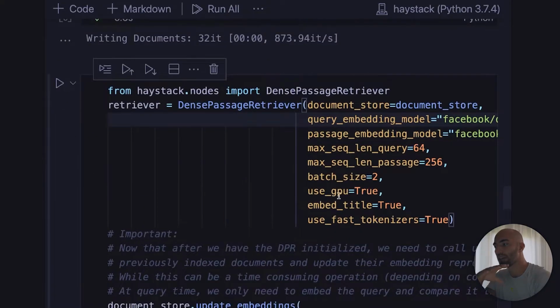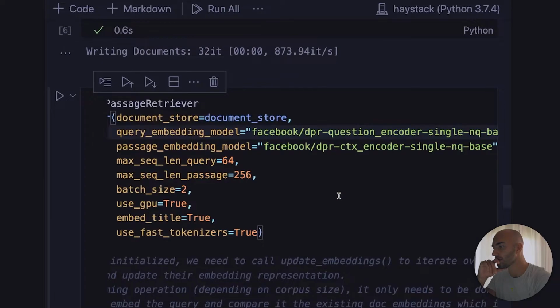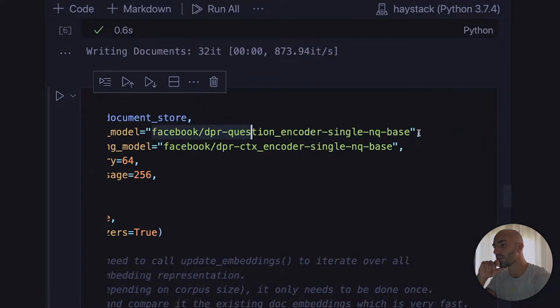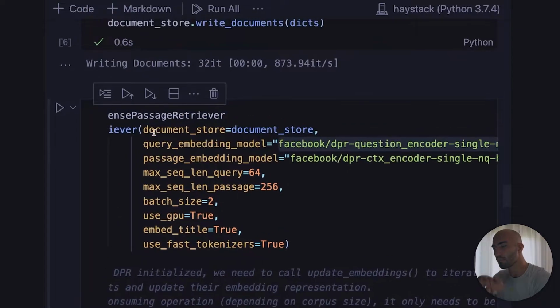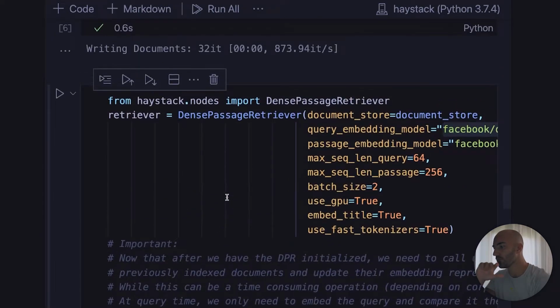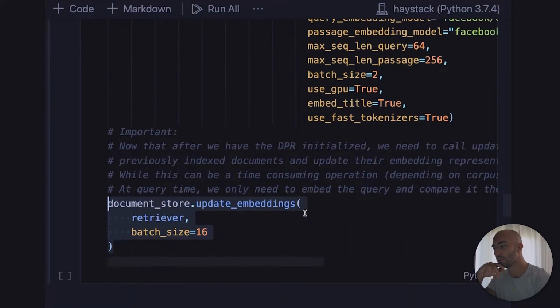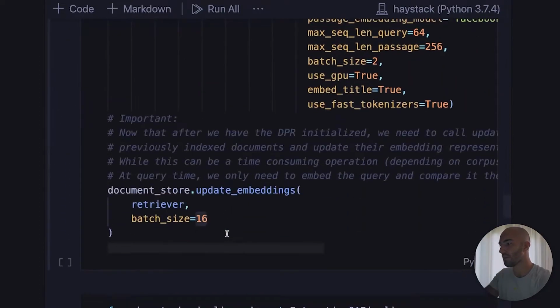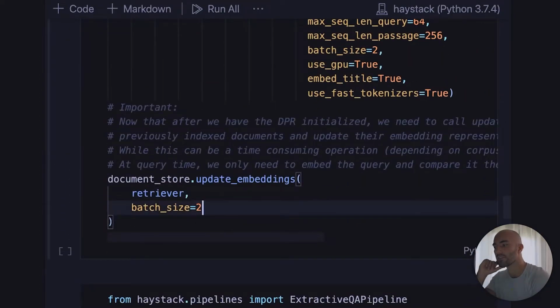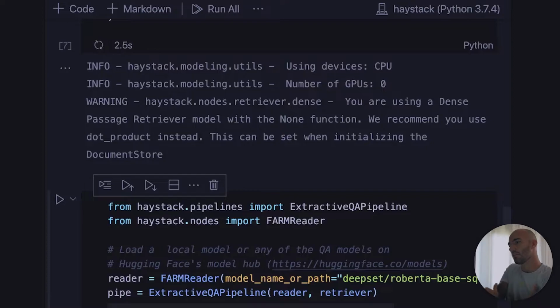And then we come here and I can initialize the dense retriever. In this example, we're using this Facebook DPR model, and we'll stick with that. Obviously, you can swap in other models as well. So we'll leave that there, and I'm going to update. Once I've initialized the retriever model, I can update the embeddings using that retriever model and a small batch size. Now 16 is pretty big. We don't actually need to do that many, so I'll just do batches of 2. So yeah, let's run that. Shouldn't take too long.